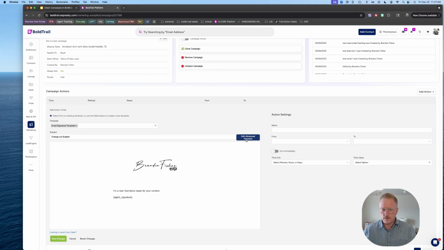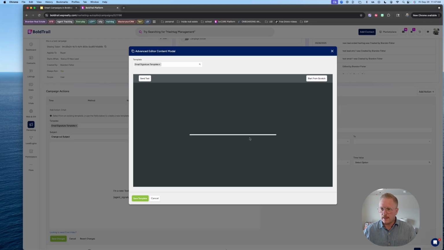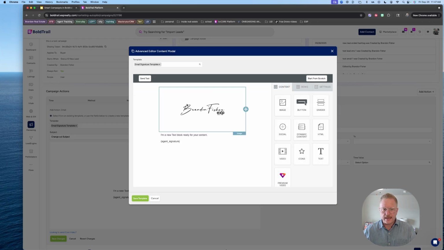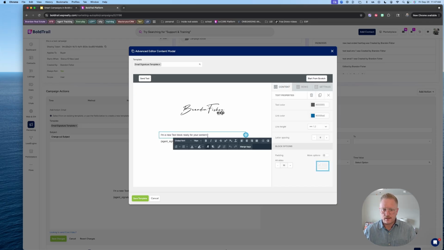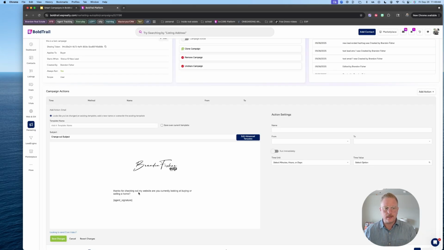I can go to edit advanced template. It's going to populate that template, and now I can start to add my text in here. I hit save template. What it's going to do is save a copy now. So you'll notice that the template name has gone away. I'm going to title this signature template email 1.